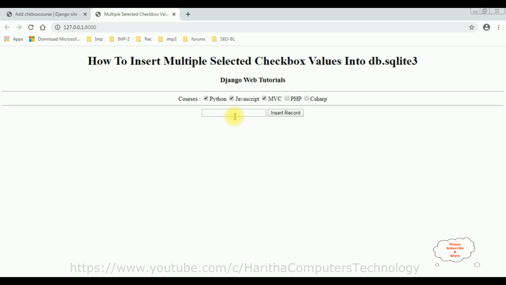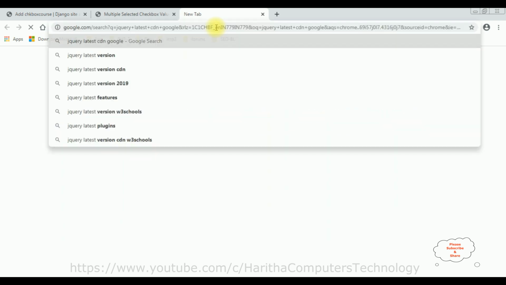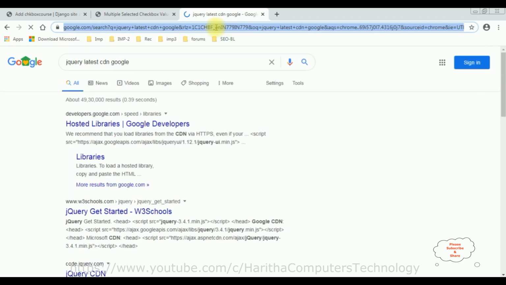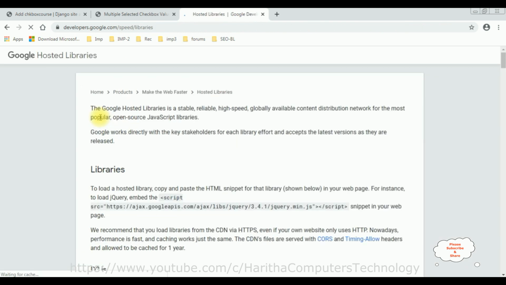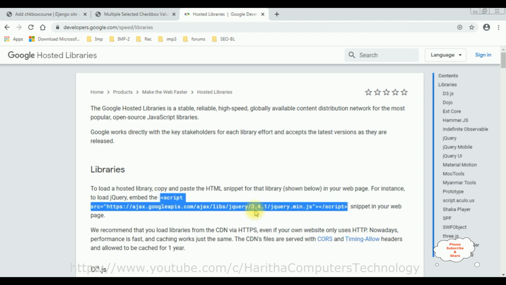When we are implementing the jQuery functionality, first thing we require the latest jQuery CDN line. So again, open a new tab and search for jQuery latest CDN Google, enter. From the search results, I am selecting the hosted libraries, which is the Google developers. In the Google hosted libraries, notice in the library section, we got the latest jQuery snippet, the CDN link. Let's copy that one. The version I'm using is 3.4.1, the present version of jQuery.